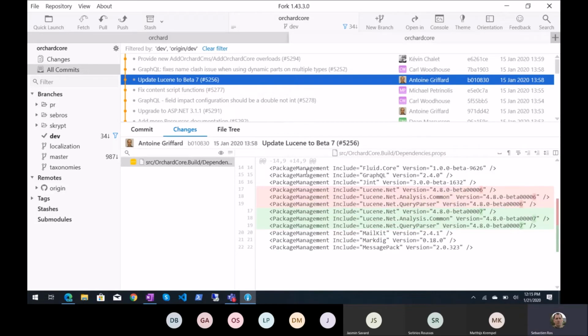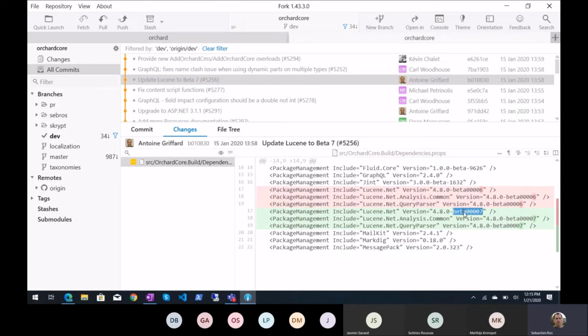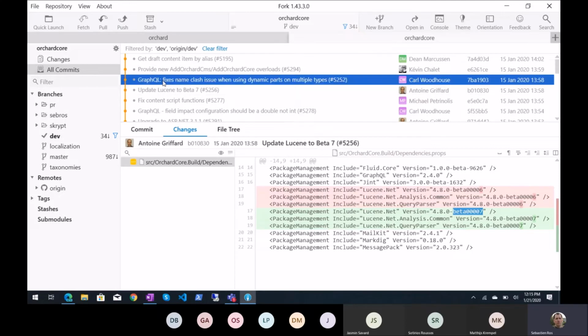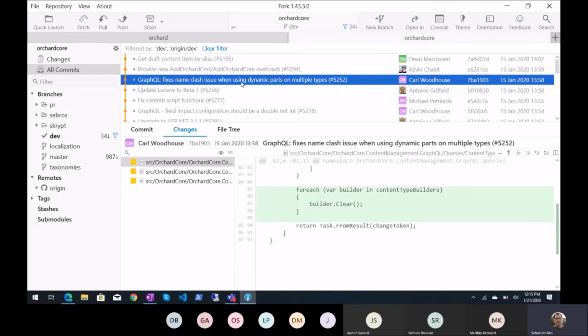Update Lucene to beta 7. A new version has shipped of Lucene. Lots of changes. Maybe not lots of new features, but lots of changes. And mostly one contributor to the project. Huge work. Fixed name clash issue when using dynamic parts of multiple types.